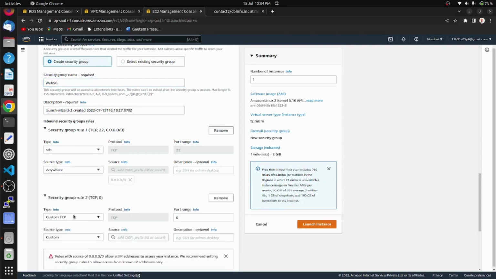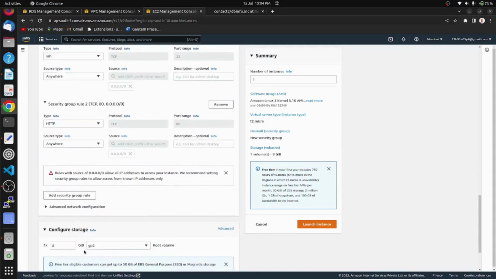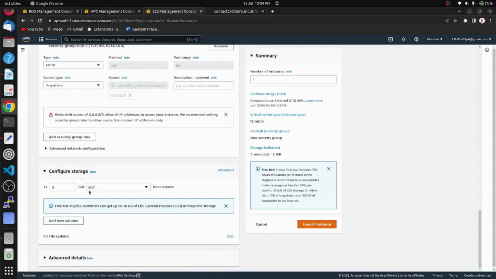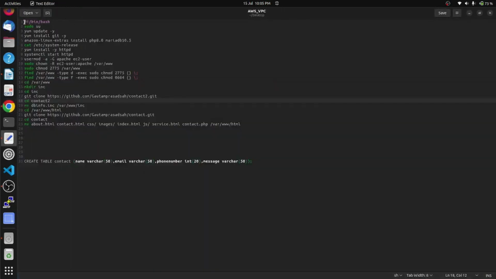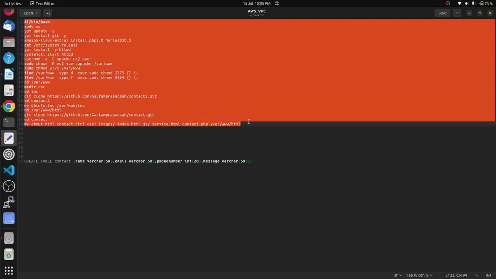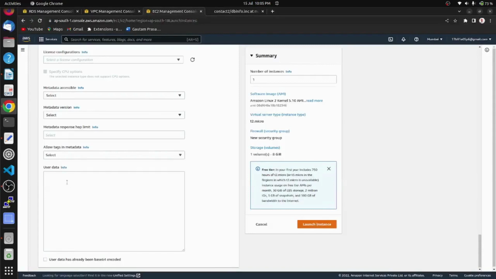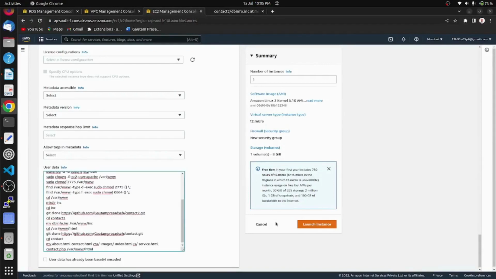Each security group, choose HTTP from anywhere. Configure storage is 8 GB. Then we are using here bootstrap script. Let's copy it and paste here and launch instance.